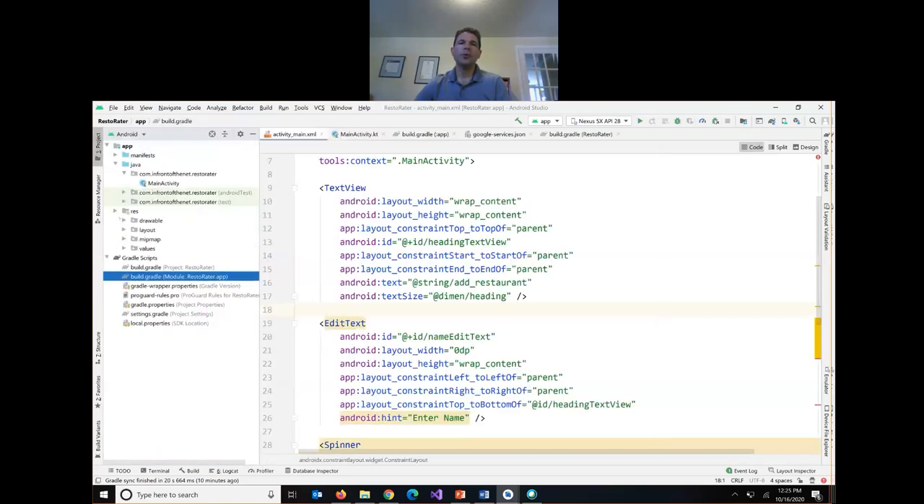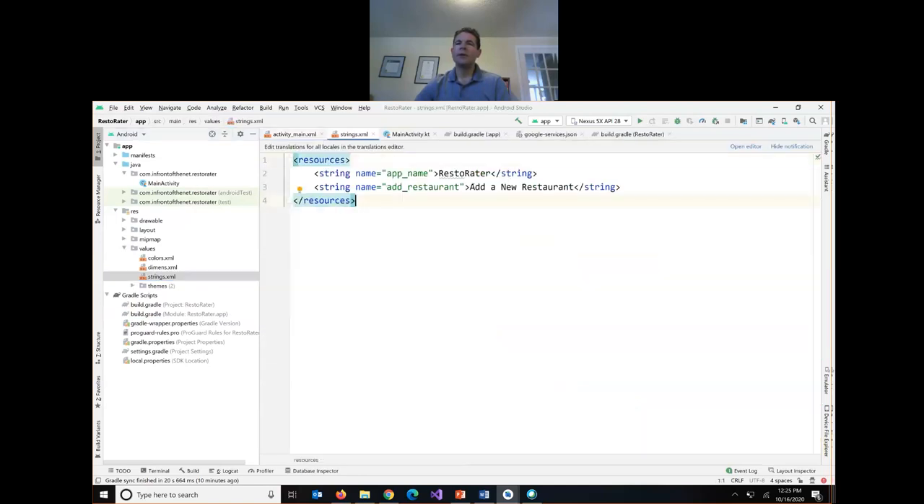So you can put whatever string you like in here. So I just put it in this way. So you can always add it manually. So my string value is add a new restaurant. That's the heading that I want to appear at the top of the activity. We're not going to get too carried away with styling the spinner. I'm just going to make it a basic spinner for today.